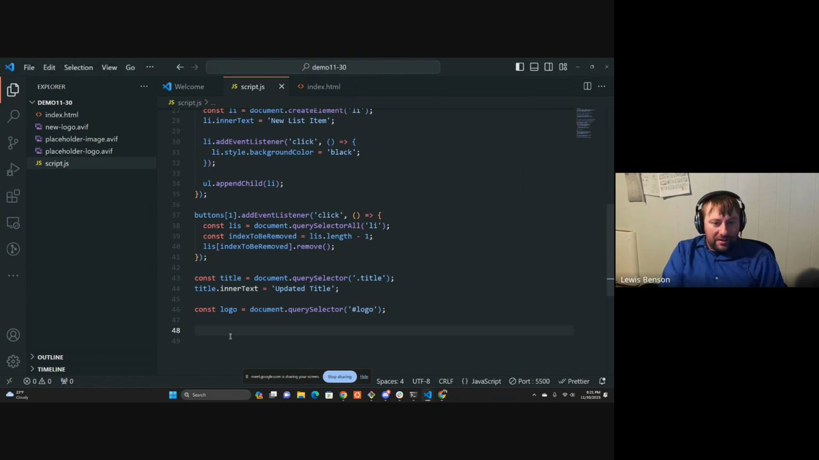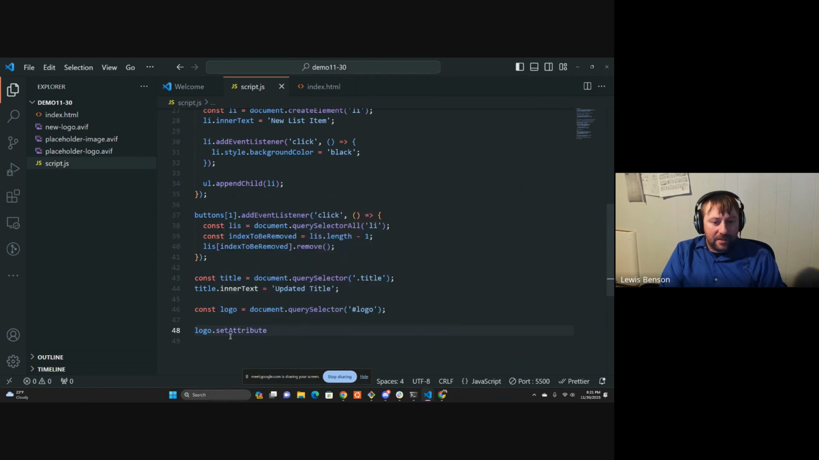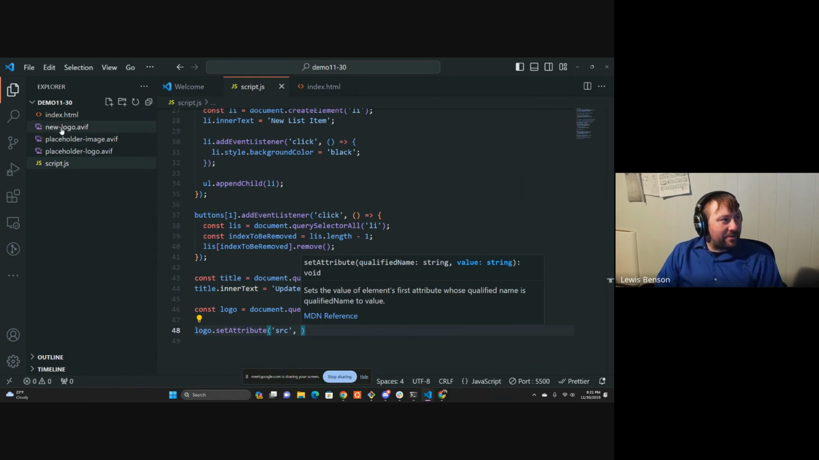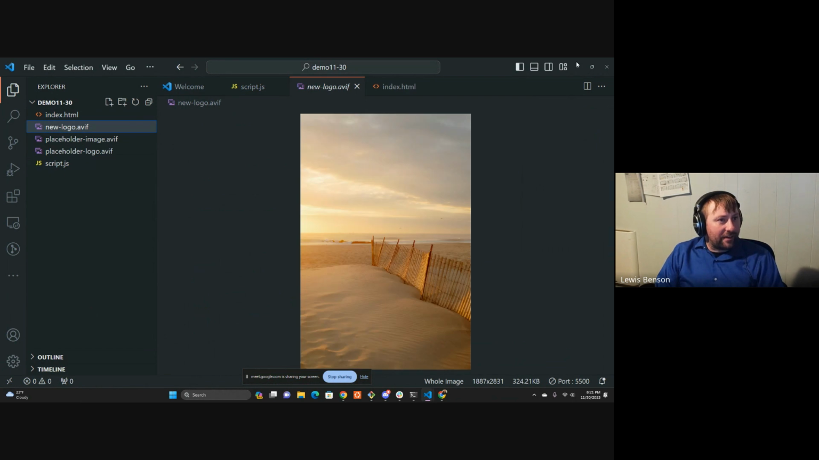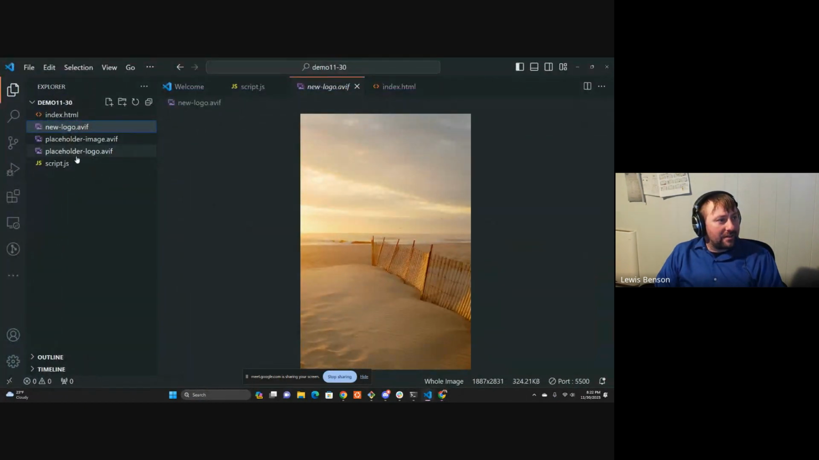So what I would do is say logo dot setAttribute. This is the name of the method. So again, this is like a function, so I'm going to put my parentheses here to invoke it. And it takes two parameters. The parameters are strings. So for the first parameter, I'm going to say src is the attribute we're setting. And I'm going to set it to this image right here, this desert looking thing. So currently we have two glasses of wine, and then we're going to actually change this over to be this desert.